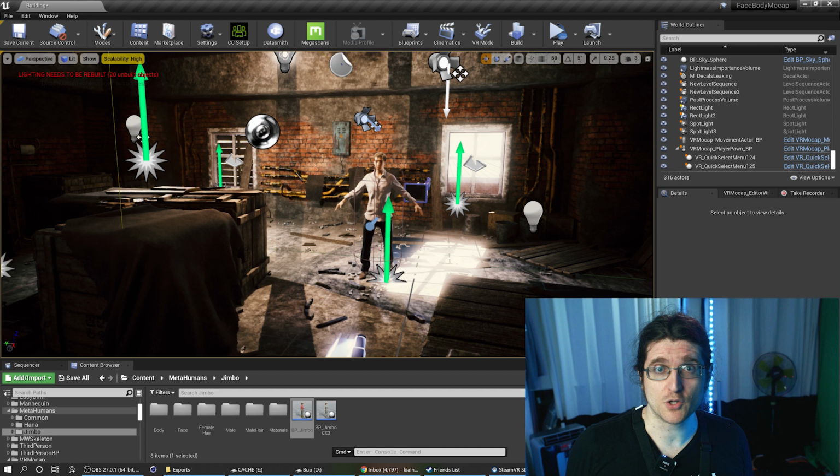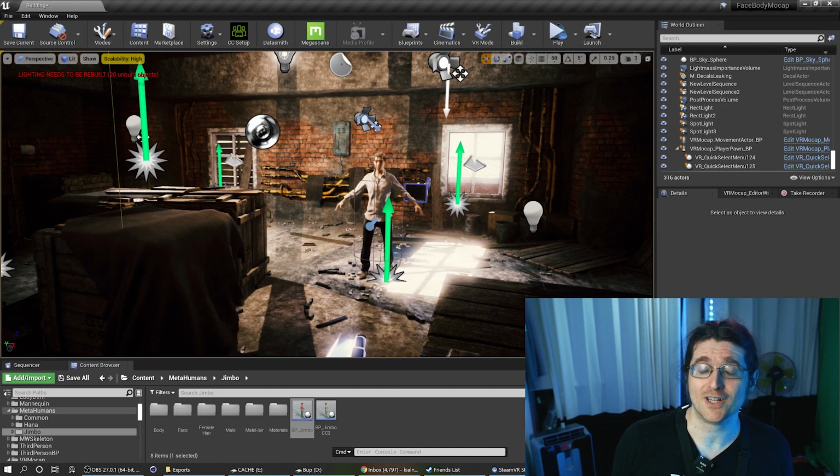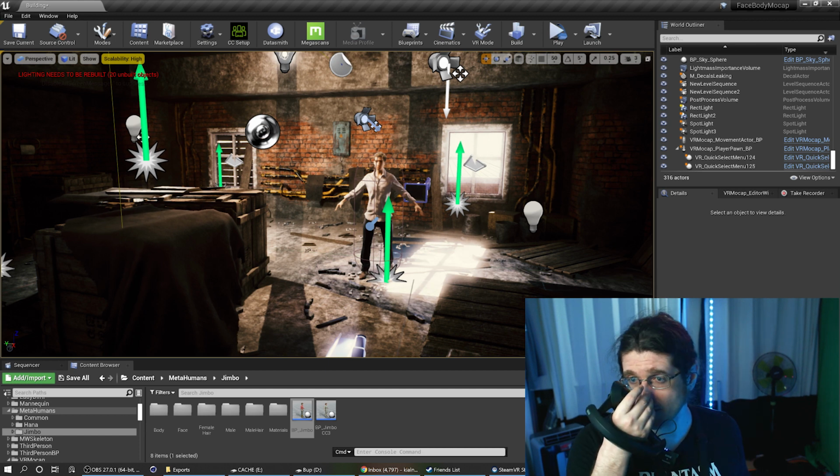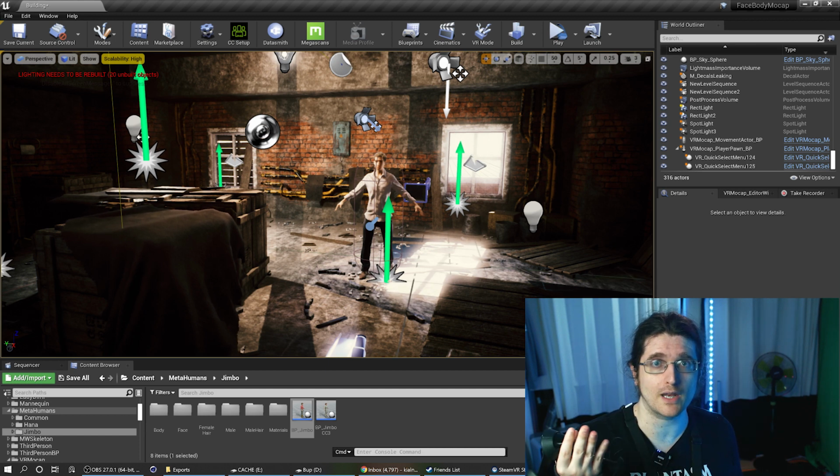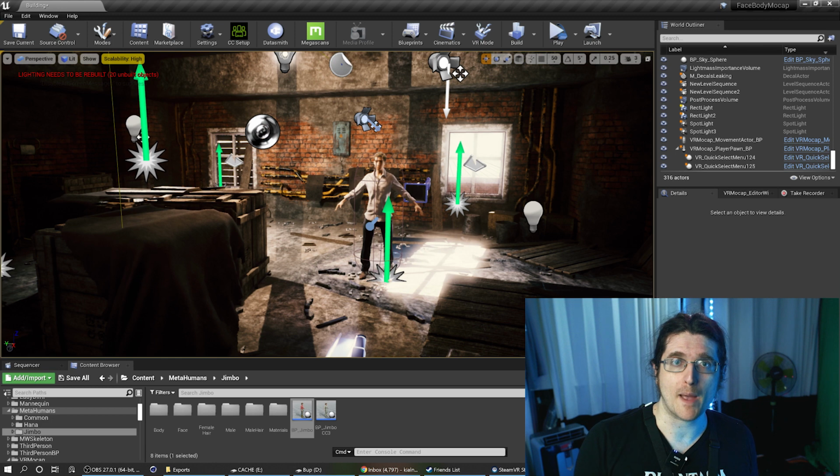But anyways, that was a special look at the new character controller component I made. It's the VR Mocap Movement Actor. Pretty easy to set up, as you saw. It's basically just make sure that it has the animation blueprint and the mocap actor component is set to the right skeleton.